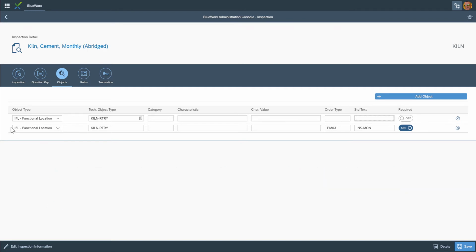This is the line that actually drove it connecting and being shown in the order that we just had a look at, because it was a PMO3 order. It had an inspection monthly standard text key. It was for a functional location, and that functional location had a technical object type of kiln rotary. And because the required switch was on, I wasn't allowed to complete the order until I had completed this inspection.